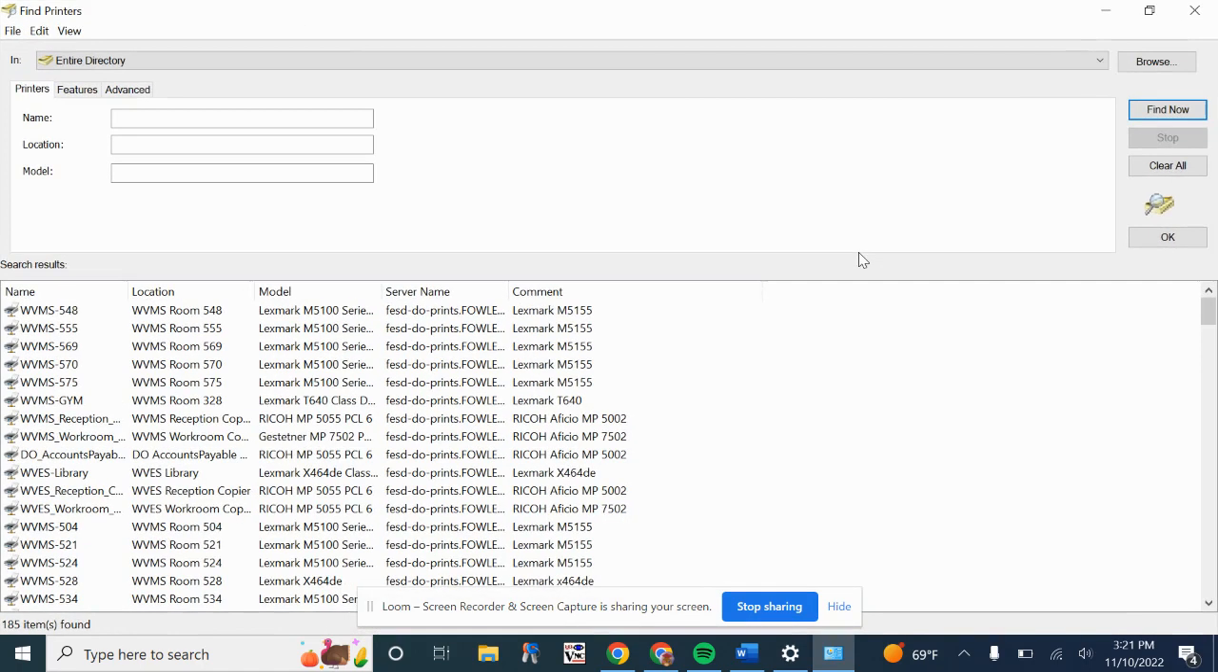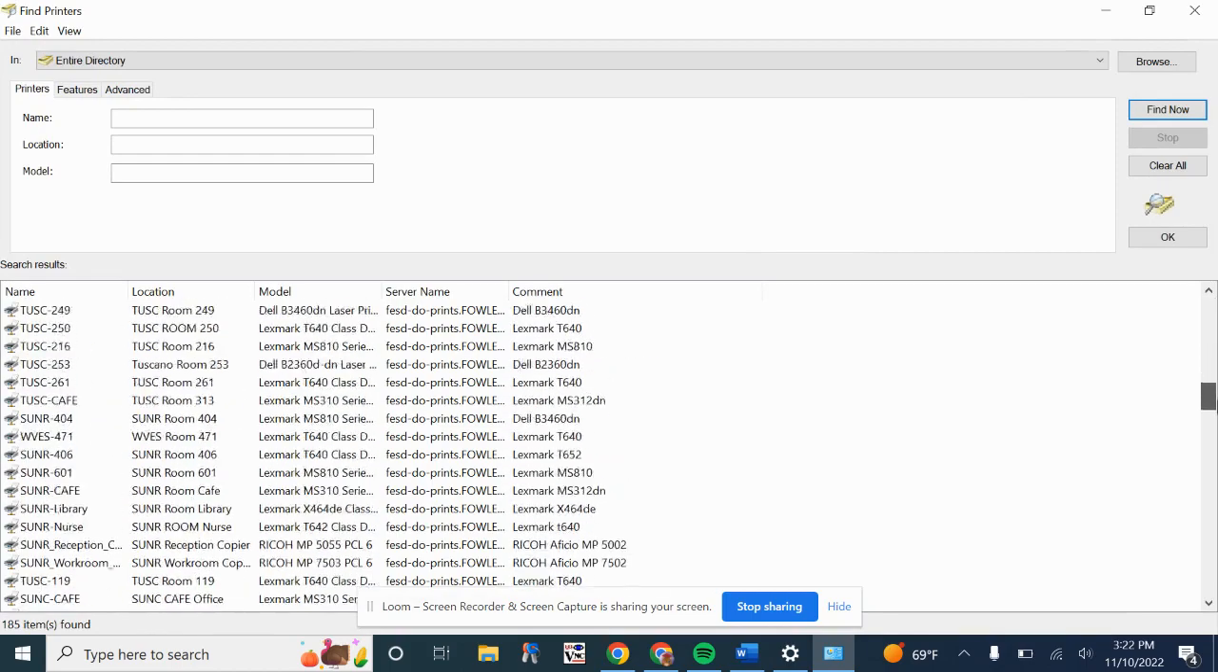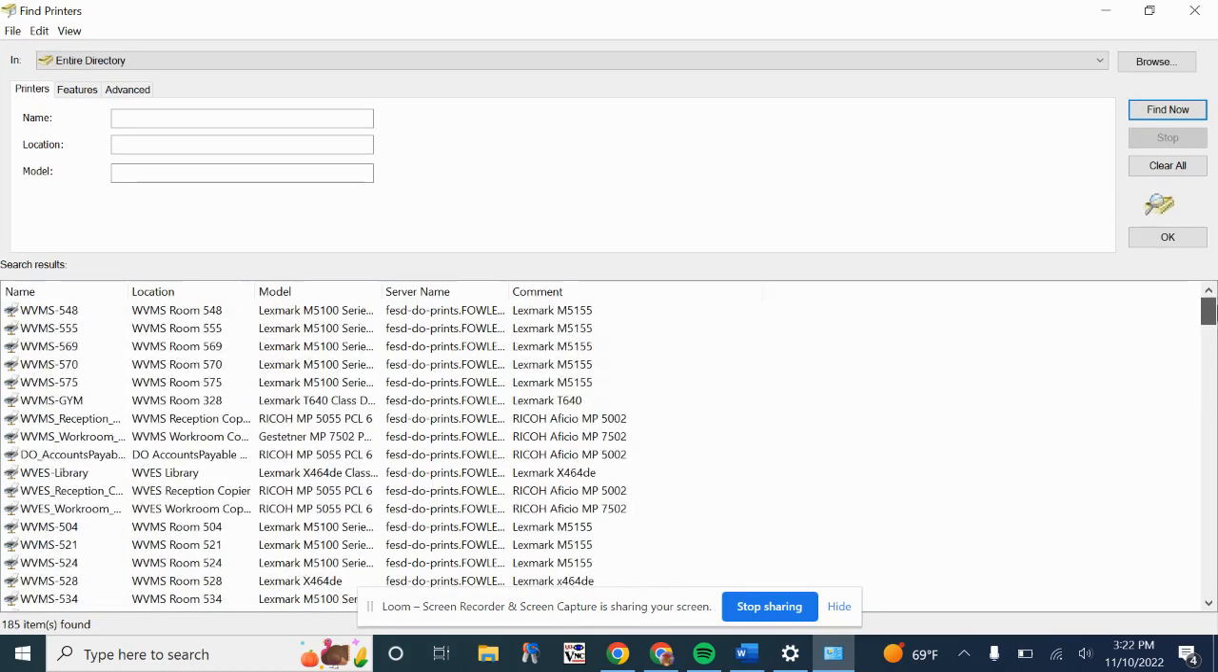Once you click on Next, the entire printer directory of Fowler School District will open up, showing you all the printers that are district-wide. The list is long, so we will have to narrow it down. You can narrow down your results by either typing in the name, the location, or the model.